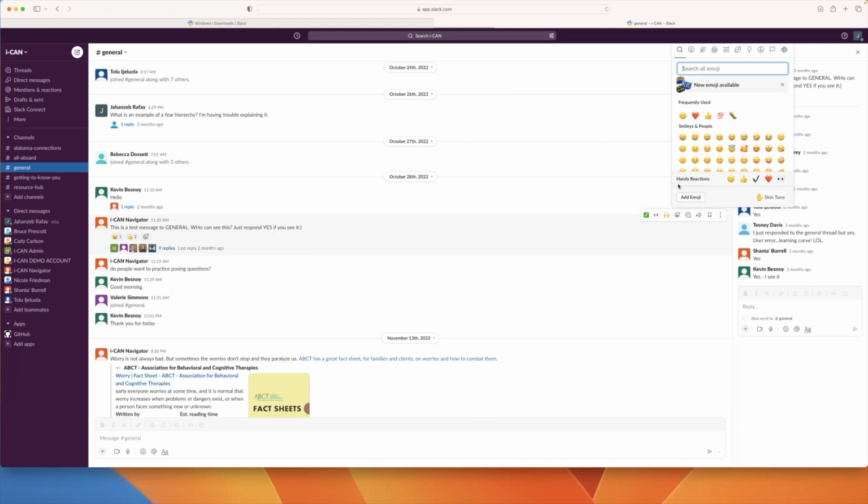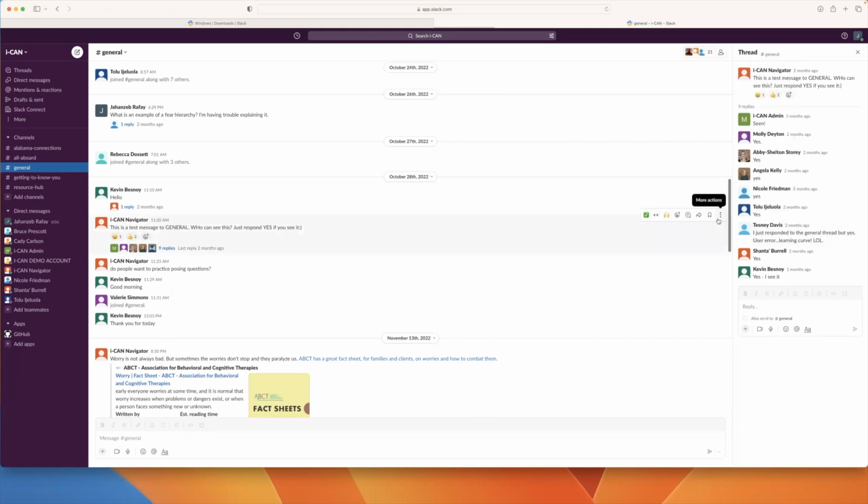One great feature that you can do is what we call subscribing to a thread. In order to do this, simply click the More Actions button and click Get Notified about new replies. This will allow you to get notifications when this thread has new messages. This also allows you to be up to date in certain topics that you want to know more about and have personalized notifications that are tailored for your needs.